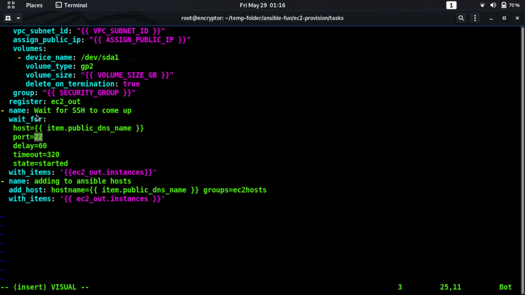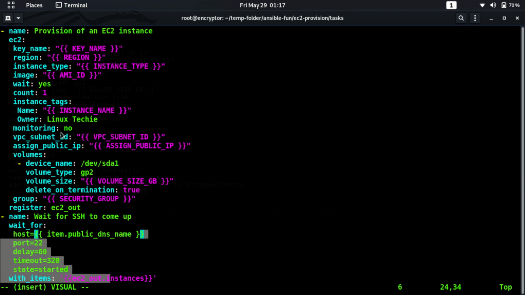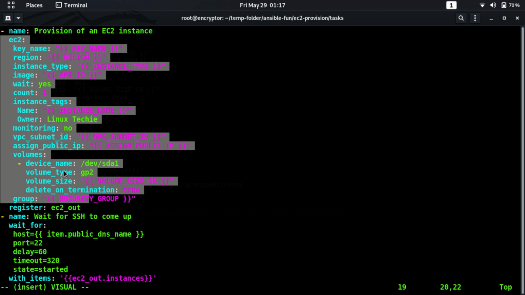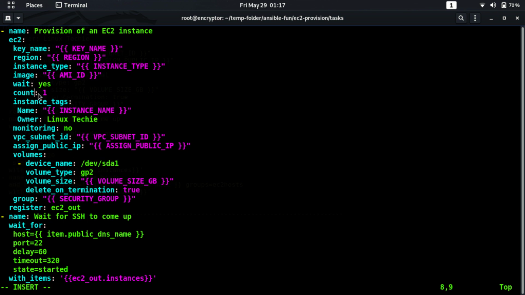So we have used the host name as item.public_dns_name. So as I have told you, the output of EC2 instance information will be stored into this variable EC2_out. So in the with_items, we have used EC2_out.instances. So it will list all the instances created by this task. So currently we have created only one instance.